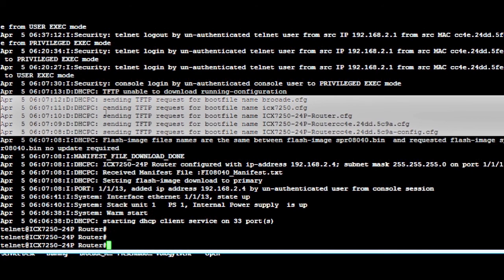So obviously, there's a lot more information and more options about this command in the configuration guide. So I urge you, if you're going to deploy this, to go and look at that in more detail. But that's the basis of how this command works, and it's great, especially if you have a large number of switches to deploy.